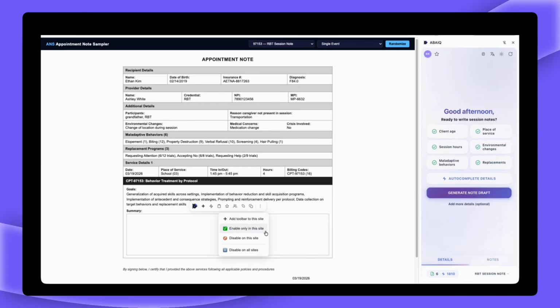Every feature is also in the right-click menu. Right-click anywhere and you'll see all the same options. Perfect when you prefer not to use the floating toolbar.